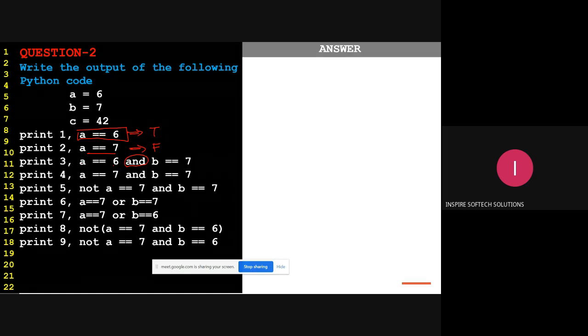Now we'll check the condition A value equal to 6. What is my A value? 6. Is 6 equal to 6? Yes. So the first condition is going to be true. And if the first condition is true, now I'll go for the second condition. What is my second condition? B equal to 7. Is B equal to 7? Yes. Both these statements are true, so the answer is going to be true.